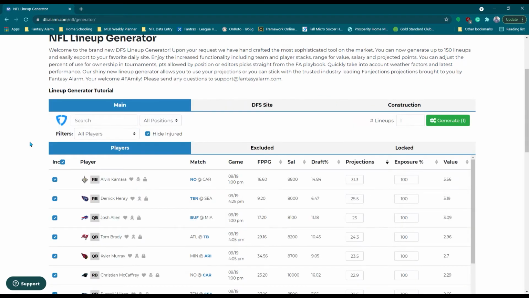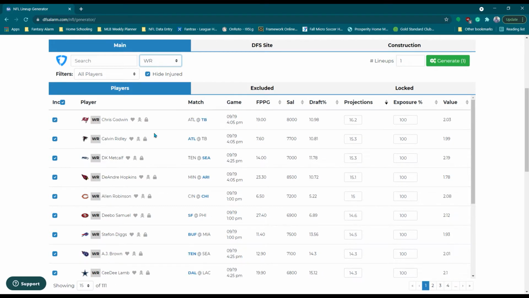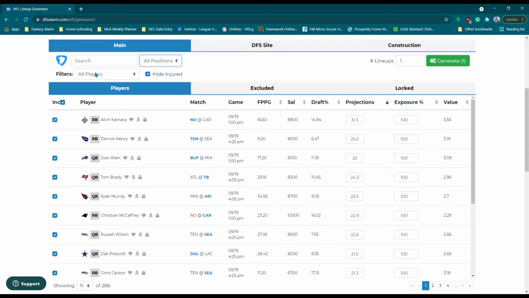So let's go ahead and take a look at the main view here. We can do a player search or a team search in this box. We can filter by position. So if we just want to look at running backs, click running back, and all you'll see right now is running back, or the same thing for wide receivers. So we'll go back to all positions for a moment.